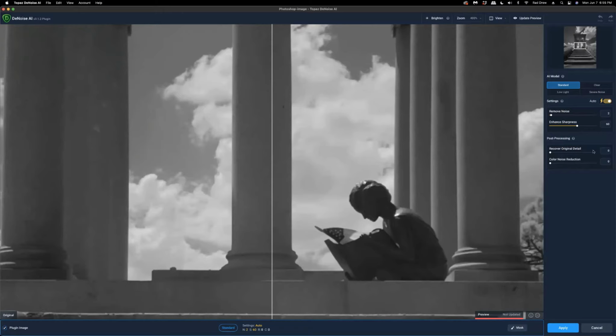I'm not going to do anything with these. If we ran this and we wanted to bring back some of the original detail, we could go down here and do that. What I'm going to do now is set this to show us a split view, so that we can move this slider after we run it, to show a preview on the right and the before original on the left. So I've set everything the way I want it to be.